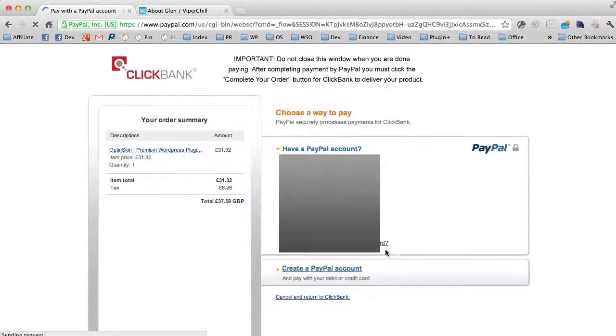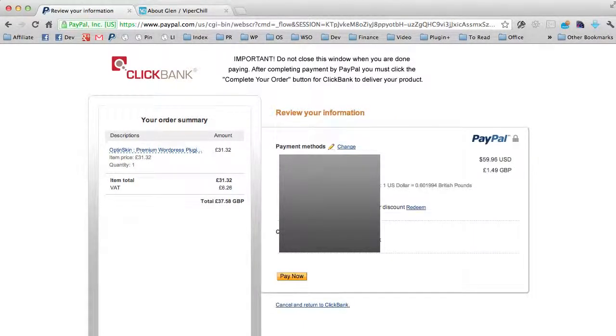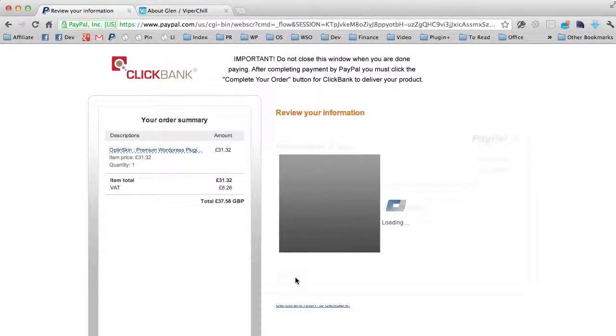It takes a couple seconds to load up, and there you go. It takes me straight to my account. I can enter my password. It's for £37.58 is the current price. That's obviously in British pounds, but if you're in dollars as well, then it'll go to your local currency. So once you've hit that, it'll choose a payment source. You can simply click to pay, and that will process the order for you.